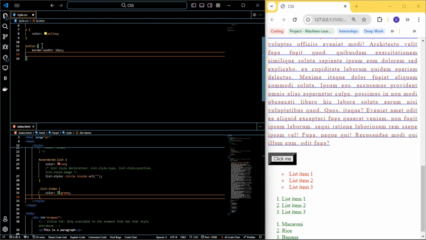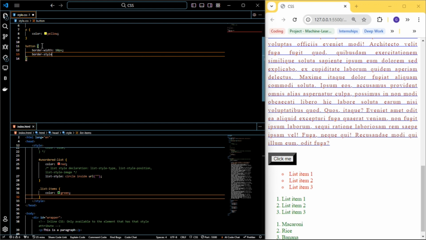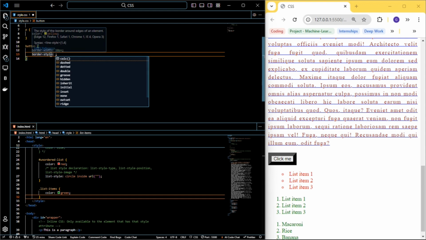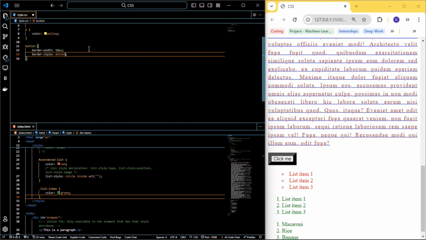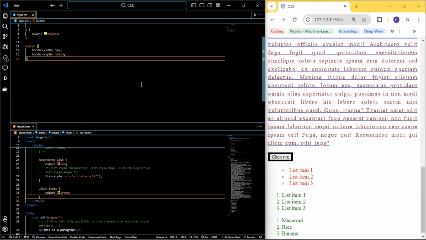Another border property that we have is border style. Border style allows us to specify the type of border that we want to have. So now let's say dotted for our button. Now you can see this is not really good. It doesn't look good for a button, but let's just give it the normal solid, which gives it a very good border around it, right? And let's reduce the width to 5 pixels. Yeah, that's okay for the border.